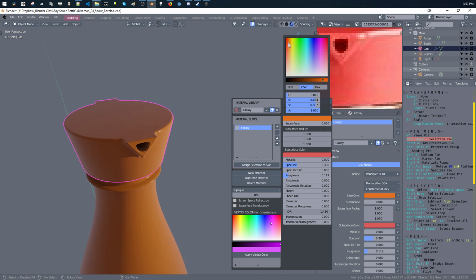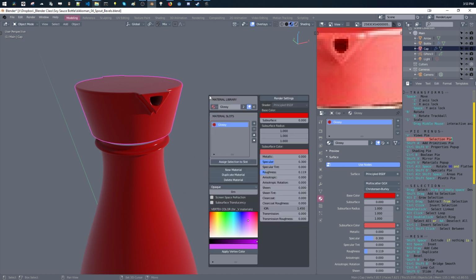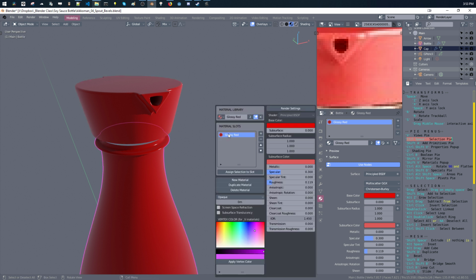And switch this to a red over here. Oops, this is changing the other material as well. So what we need to do is, first let's name this. So Shift V, let's name this glossy red, enter. Okay, so now this one, Shift V, is also using the glossy red.